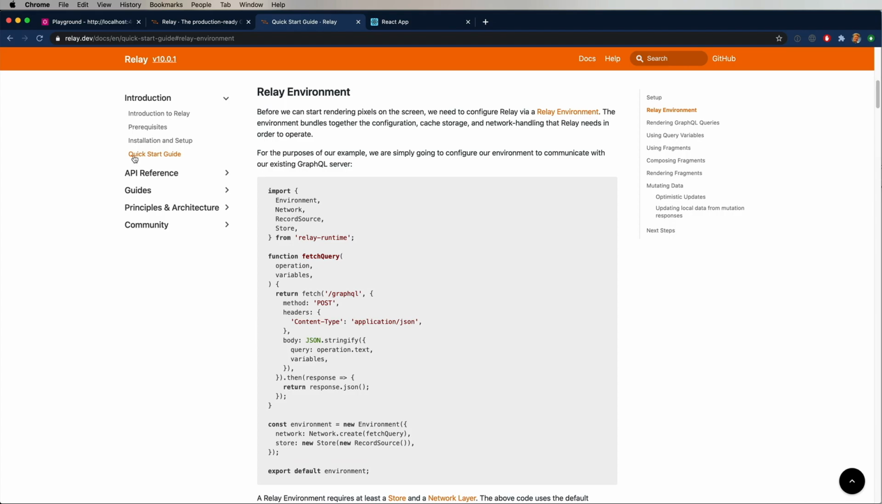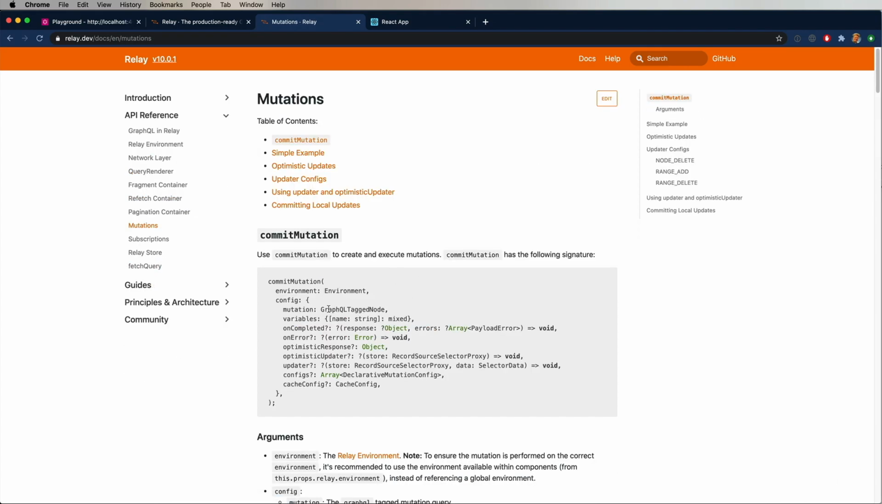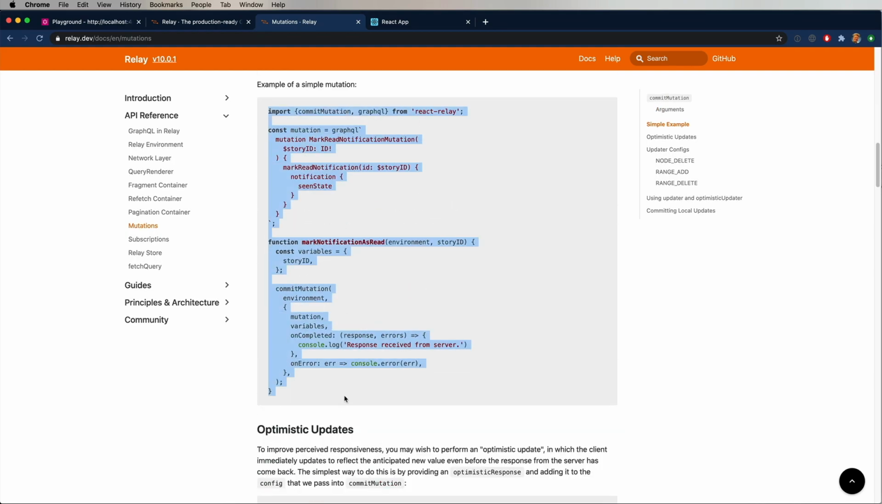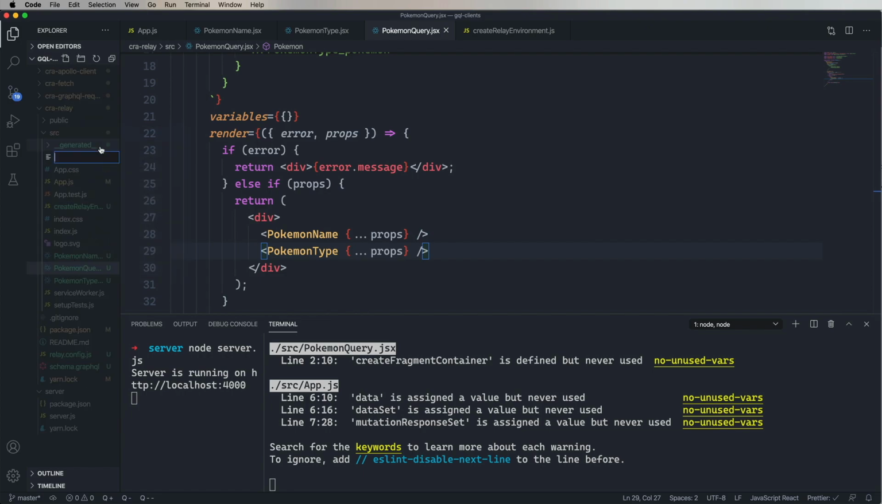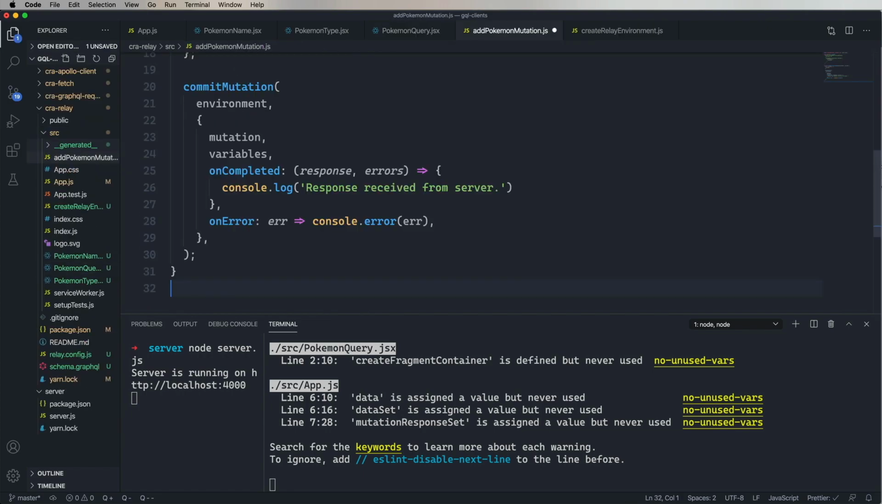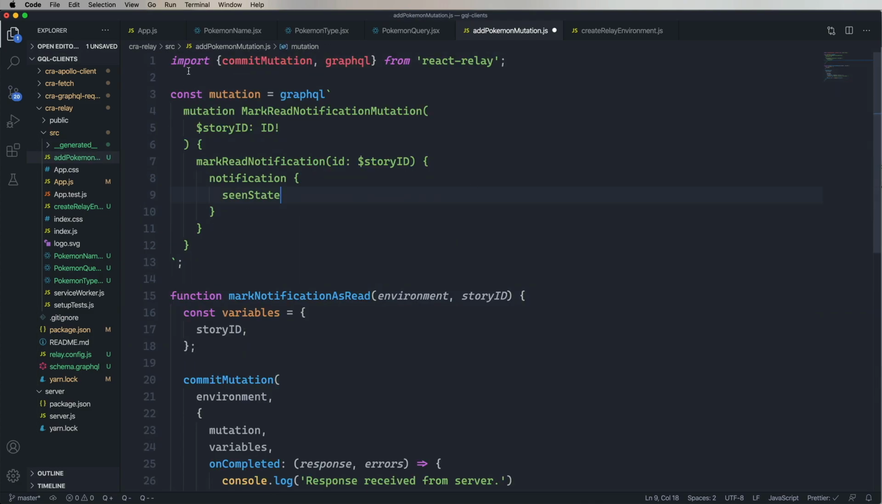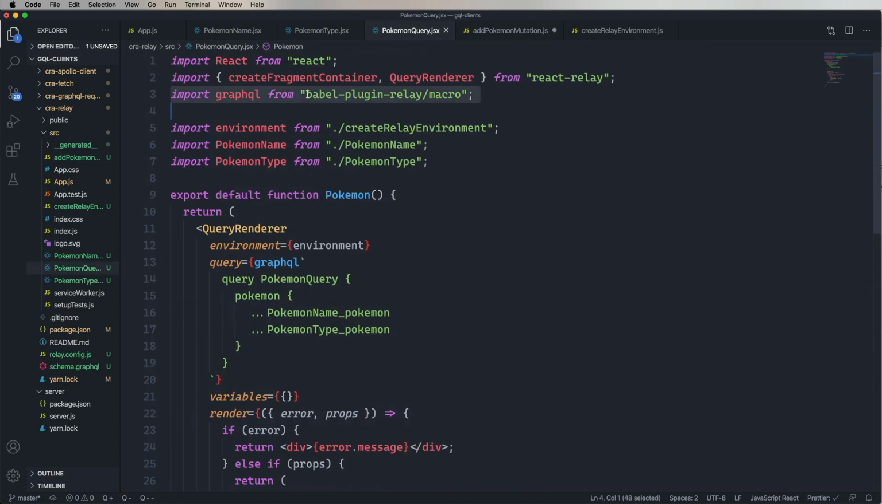And so the last thing to try out with Relay is a mutation. So let's go over to the mutations documentation on the API reference. Go and grab out some example code. We're going to create a new file called add Pokemon mutation.js. Paste that in there, and it'll make some changes. First, let's not fall into the same trap with GraphQL again. So let's paste in that GraphQL macro.